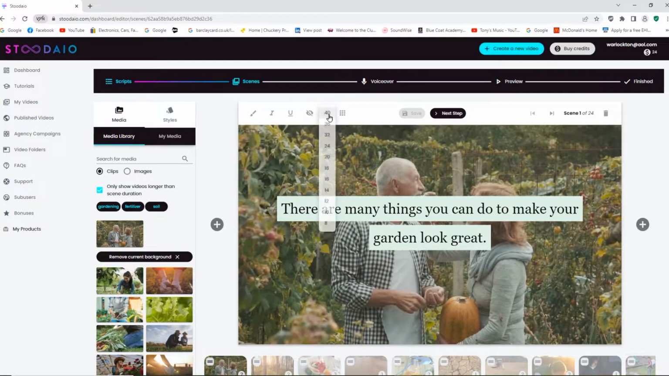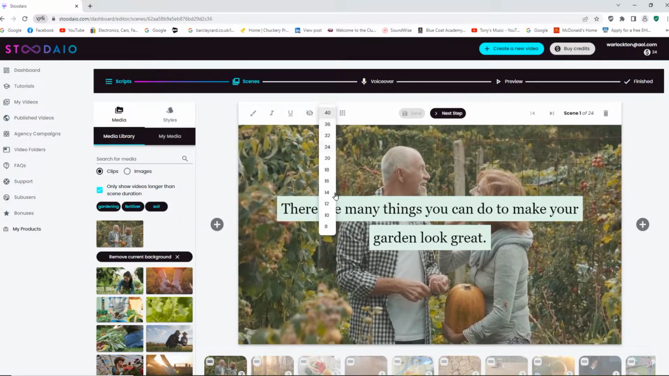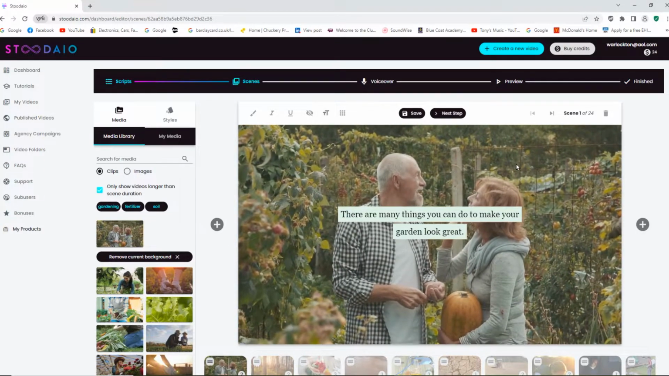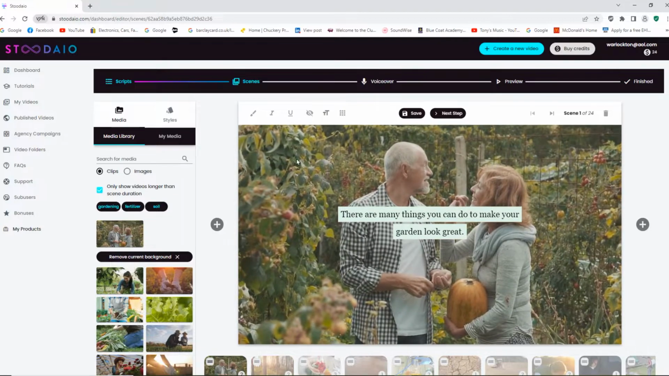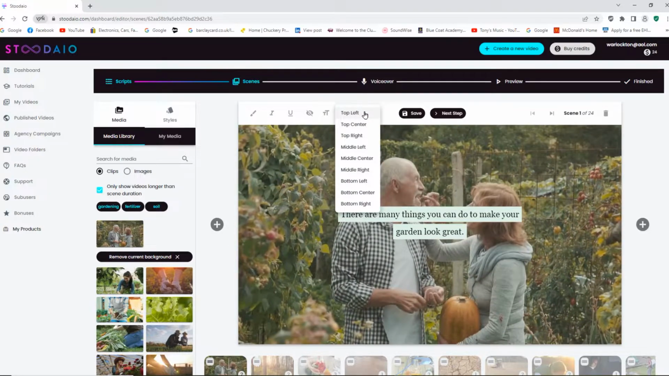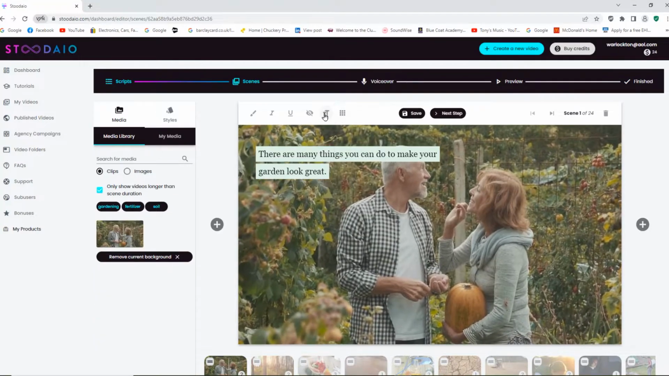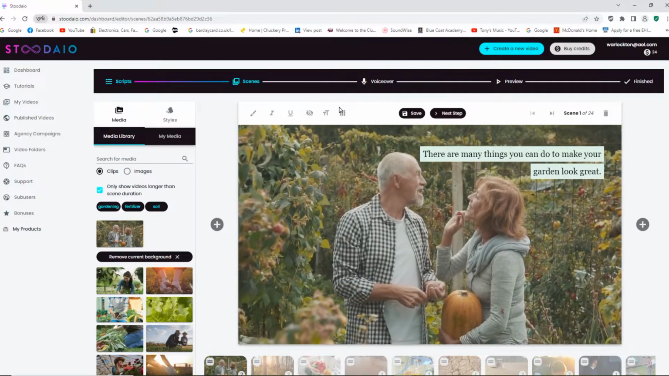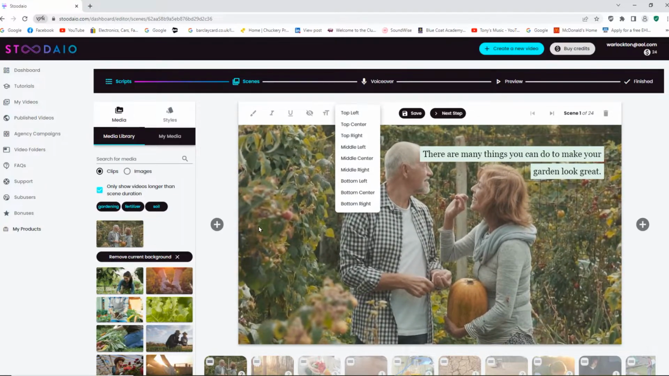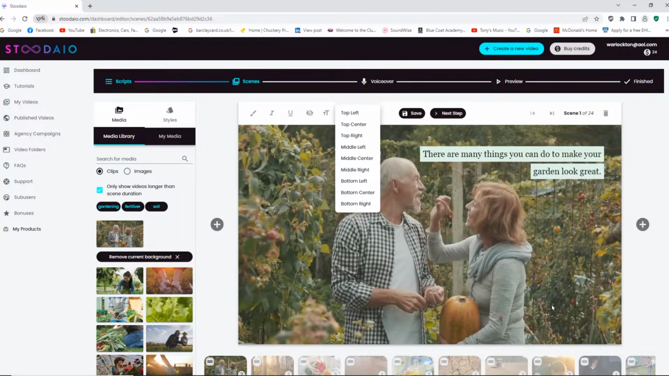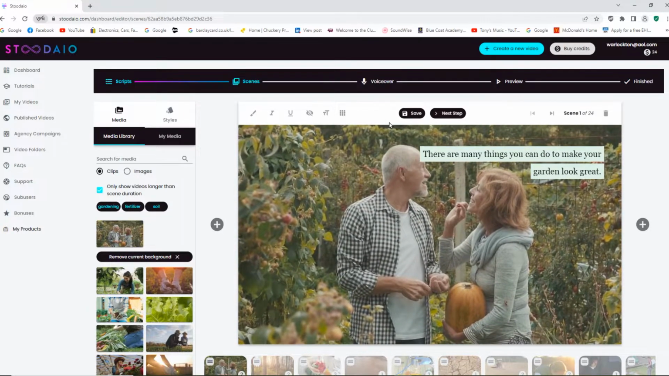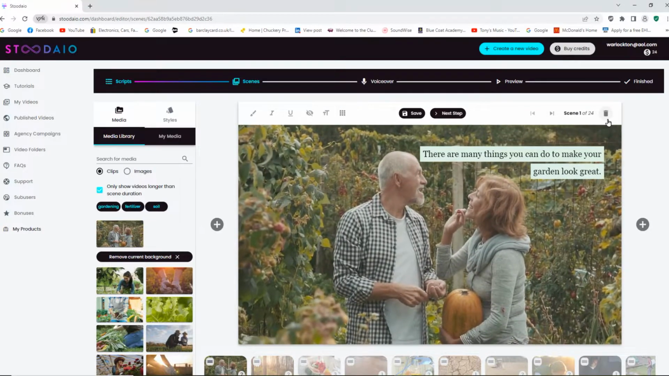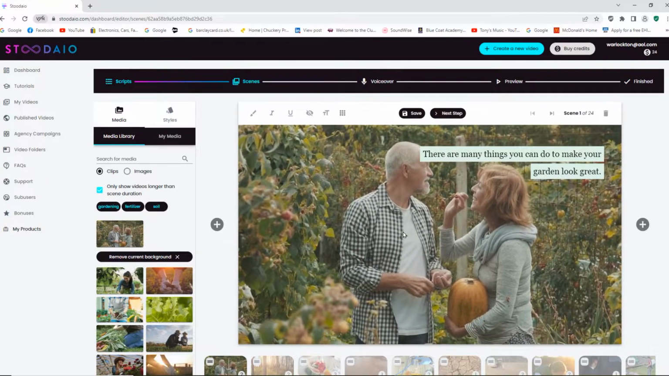You can change the height of the font, or the size of the font to where you want it to, and you can change the location where it is: top left, top centre, top right, and the same with middle, and the same with bottom. The middle's about here, bottom down here somewhere. You can do that if you want. You can also go back or go forward. You can delete the scene if you wish.